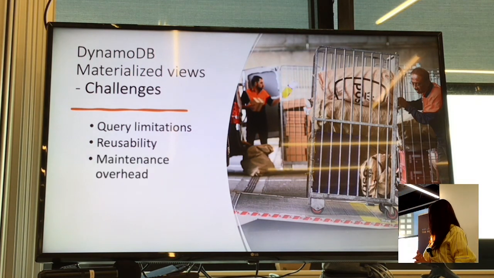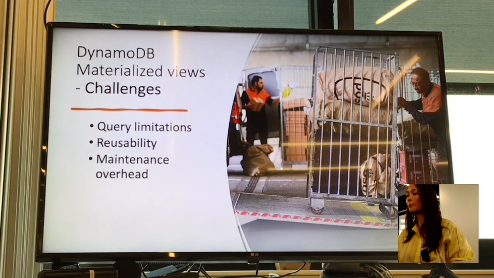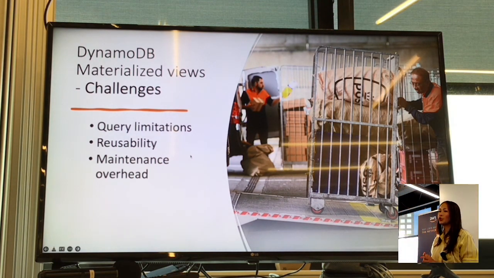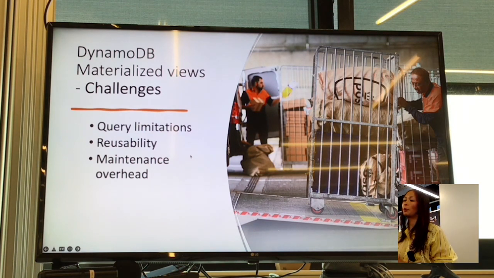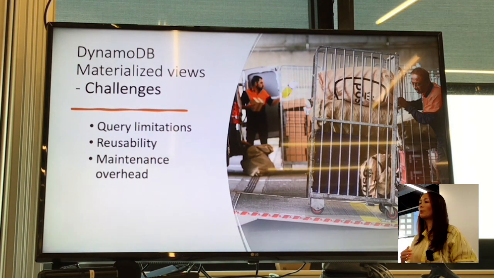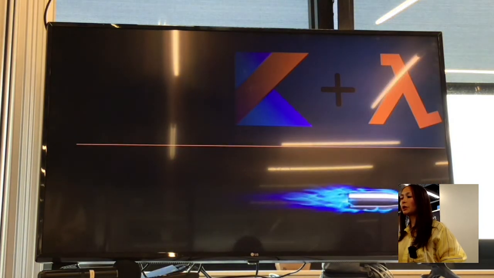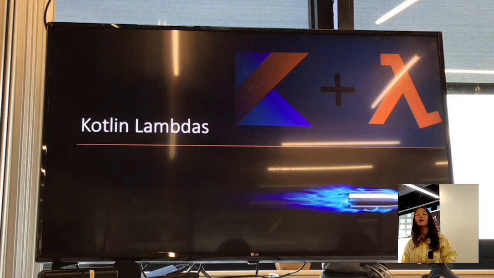So you also have maintenance overhead. And that basically means that if you want to change anything, then you need to make sure that the software that generates your materialized view needs to be updated. So you can see the balance. You want performance, you want really fast and cheap access, but then you have to have some sacrifices and you have to balance on that. So because I already mentioned that we're going into the maintenance part, what actually generates our materialized views? And we're coming to the Kotlin Lambdas.